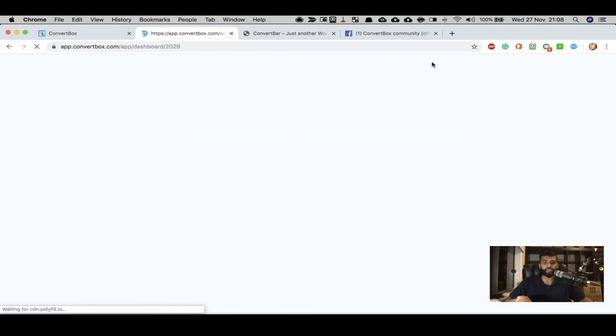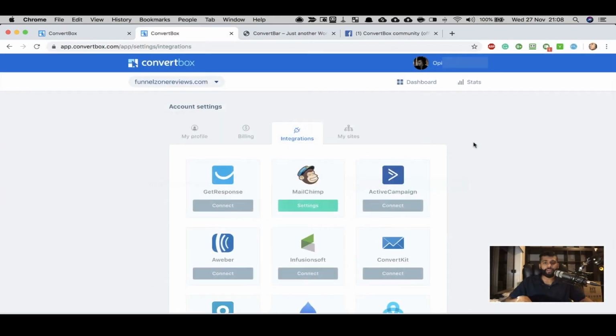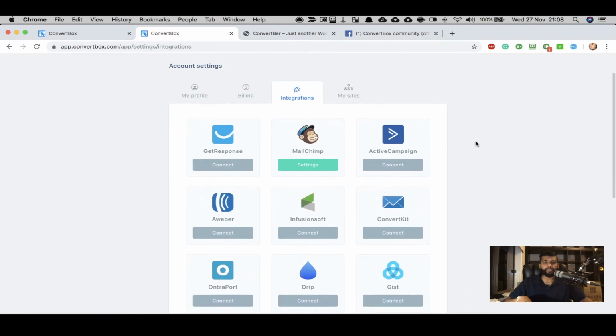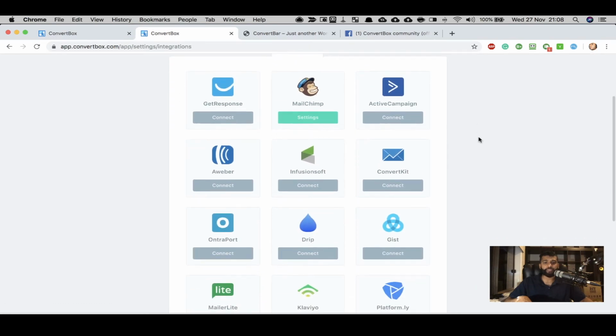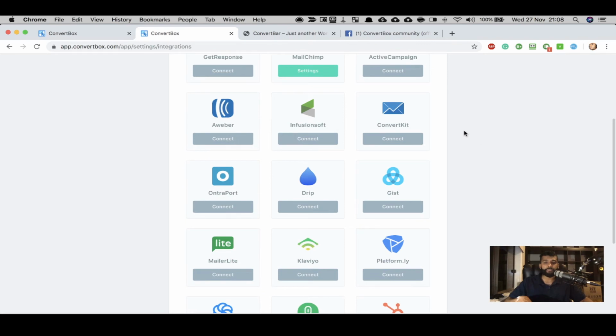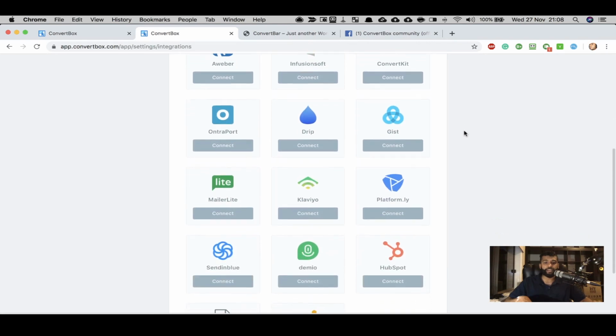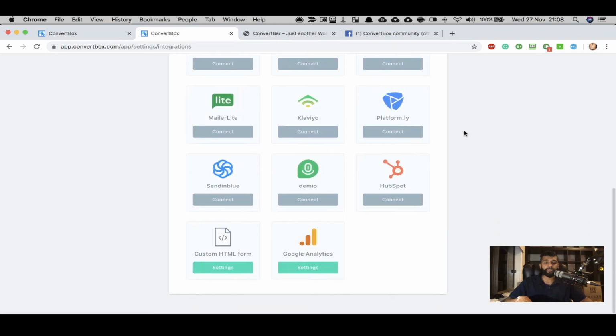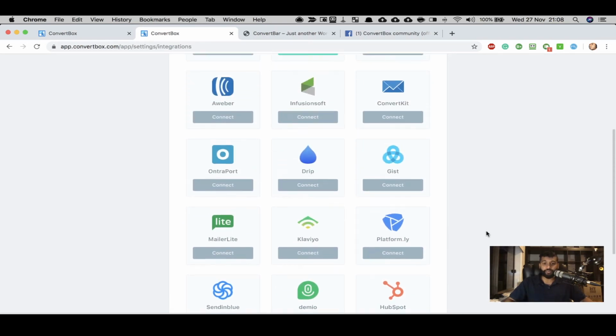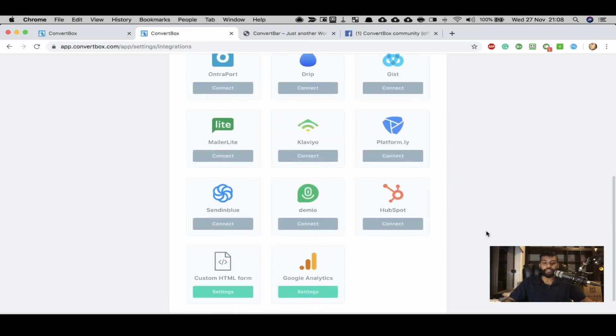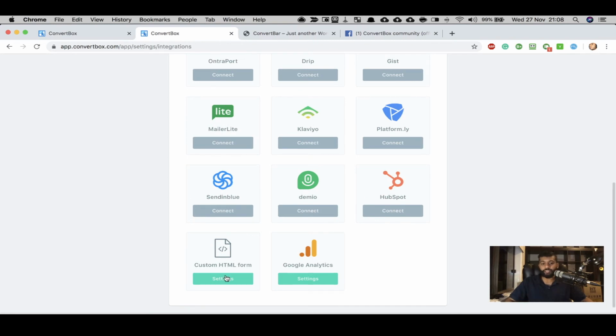Let me quickly show you. Go down here and you'll see the integrations here. They've got GetResponse, MailChimp, ActiveCampaign, Aweber, ConvertKit, and a few others. And obviously the custom HTML, which is very popular, right? I'm hoping your autoresponder will be on the list here. If not, you should be able to use the custom HTML form and get this working.